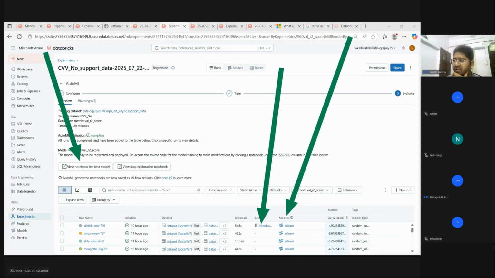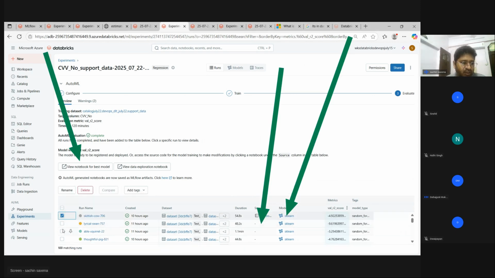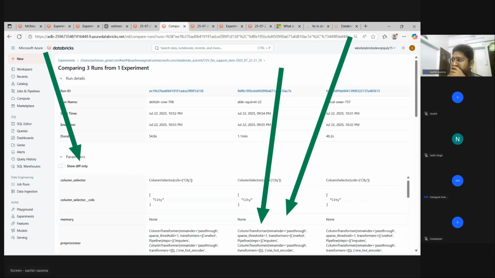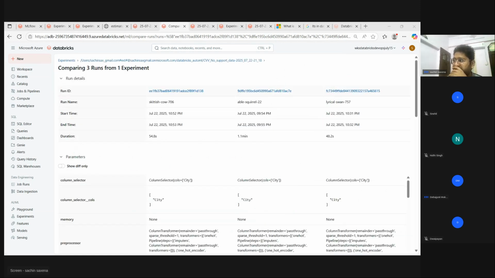But still, if you want to compare, can you see this, I'm going to click on this one. I want to compare the first three models, maybe that is overfitting or some underfitting. So I'm going to compare these three models, the top three. I'm going to select three models and compare. Can you see? This is showing the first three models.